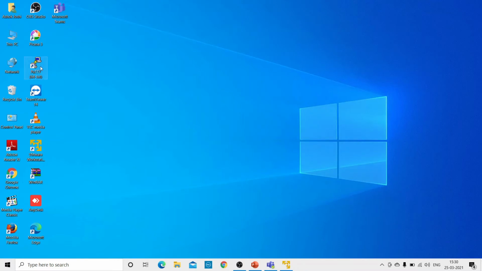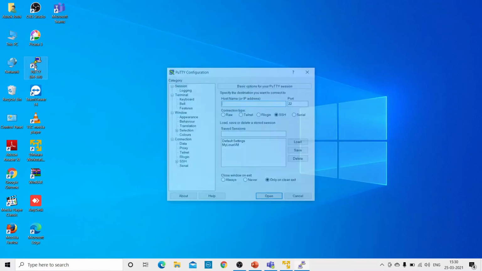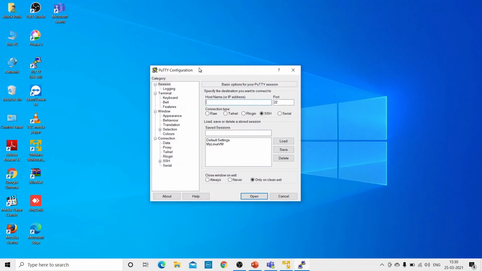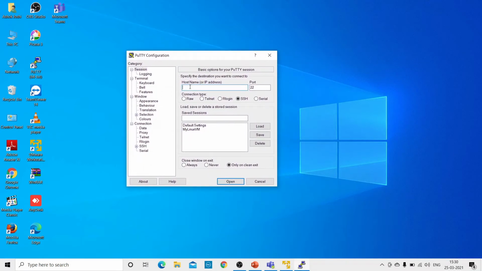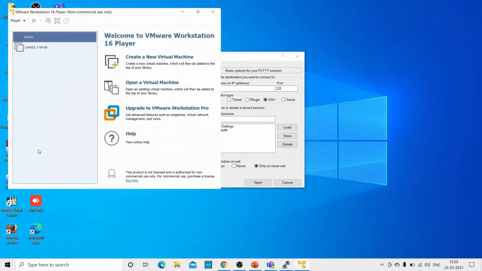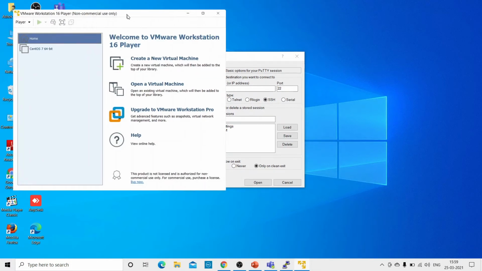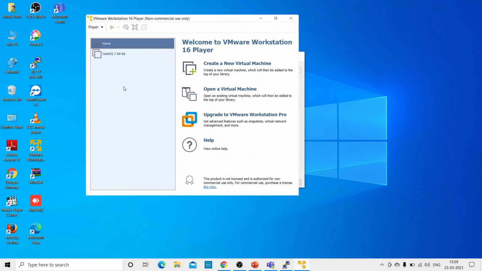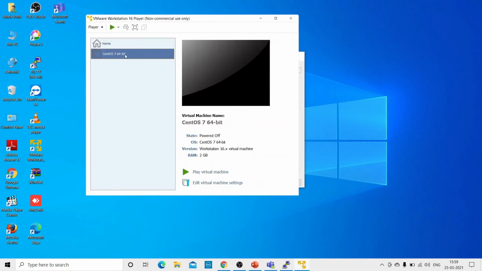I can see my desktop icon here. I'll just double click, and you can see this is how PuTTY actually looks. Now in order to connect to a remote virtual machine, you'll have to put the IP address here. How can you do it? Let me open VMware Workstation Player now. This is how VMware Workstation Player looks, and we have installed a CentOS 64-bit.